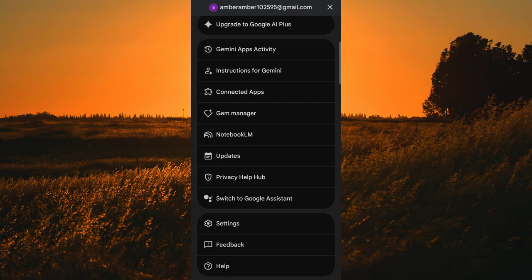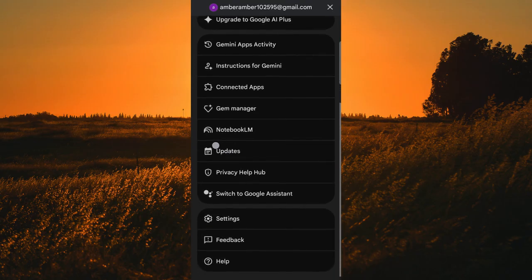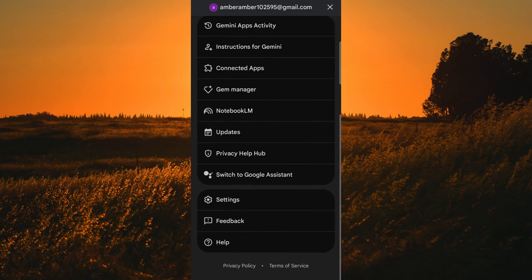Tap Profile. You'll usually find this by selecting your avatar or profile icon at the top right. This opens your personal settings for the Gemini app, where you can adjust preferences that affect how the app looks and behaves for you. Inside the profile settings, tap Language. This is the place where the app centralizes its language options.